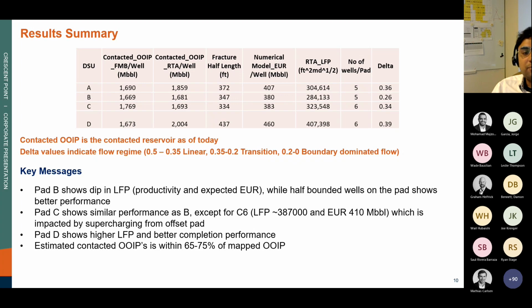So yeah, as I was mentioning, pad B showed a dip in LFP, while some of the half-bounded wells that we have seen show a better performance, while pad C shows a similar performance as B, except there was one well which is impacted by supercharging. This is also something we have seen, that the supercharging effect has been an uplifting factor for some of the wells, where because of the frac or water hammering effect, some of the wells have started improved or showed improved productivity. Also, it seems that the contacted oil in place is about 65 to 75% of the mapped OIP, which was a very motivating factor for us as well.